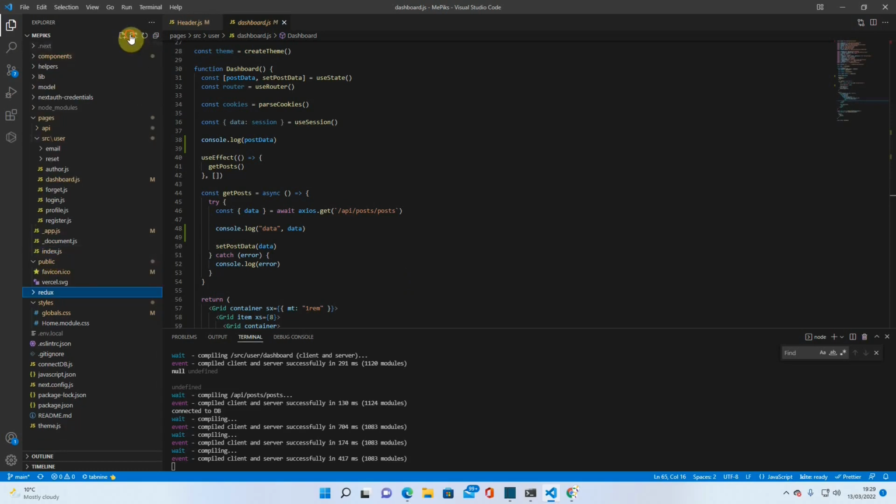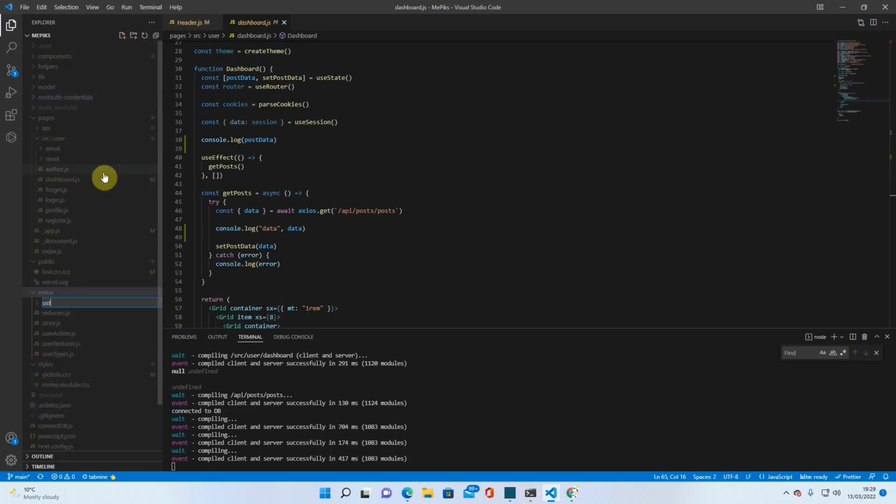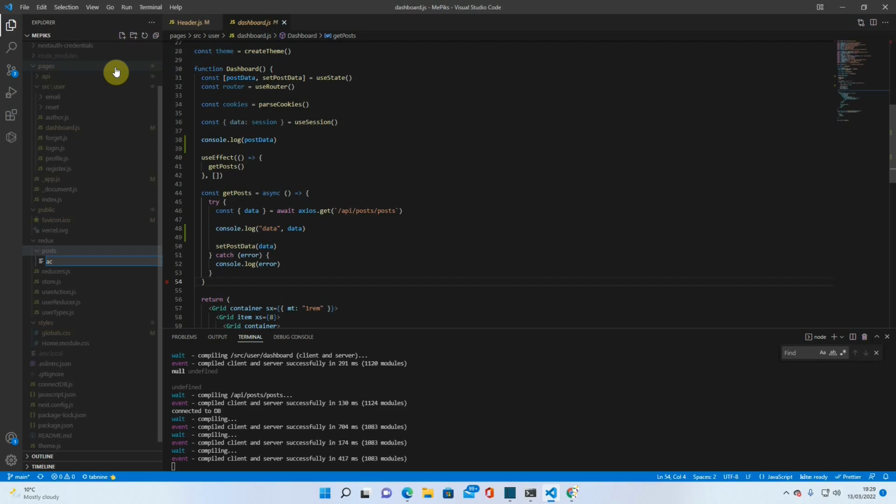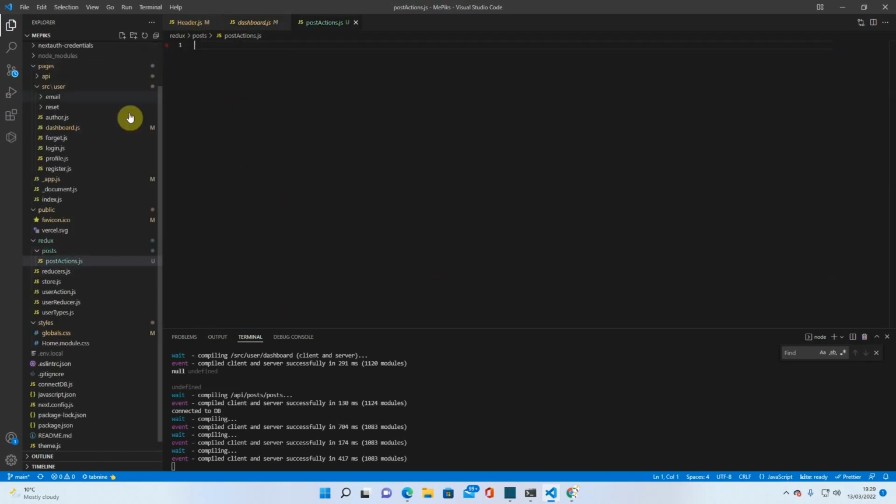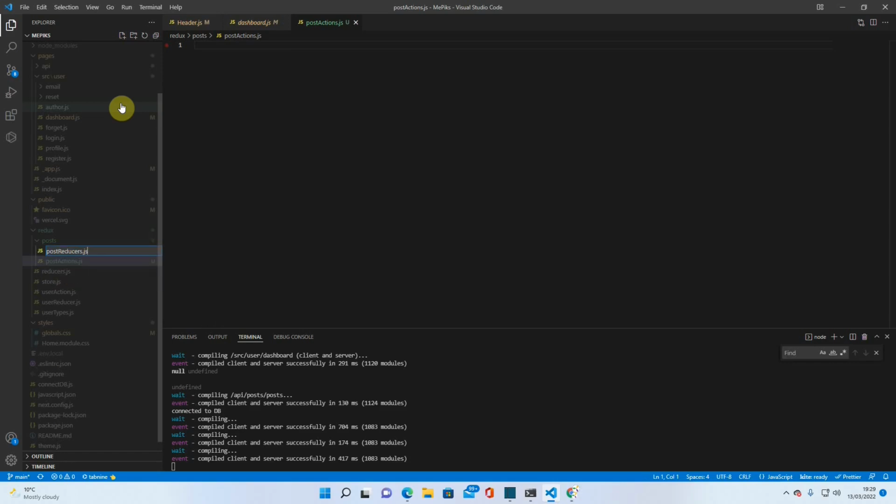What I'm going to do now is move everything inside this Redux state. So in order to do that, we're going to move this get post in there. So let's create something called post actions.js, and then post reducers.js, and then another one called post types.js.